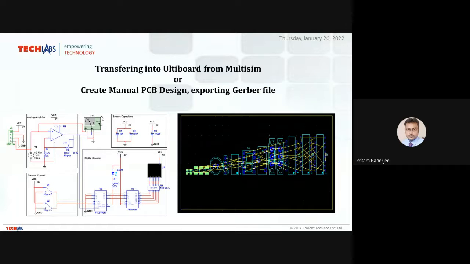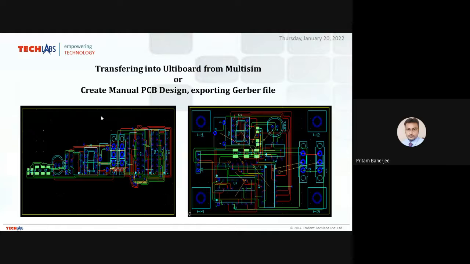As the Altiboard software could be directly integrated with the Multisim software, whichever circuit we have created in Multisim could be directly transferred into the PCB designing option, so that our PCB could be automatically created. Or else you could create any kind of PCB with any kind of components manually as well. As they are integrated with each other, from Multisim we could transfer that into the PCB option as well.